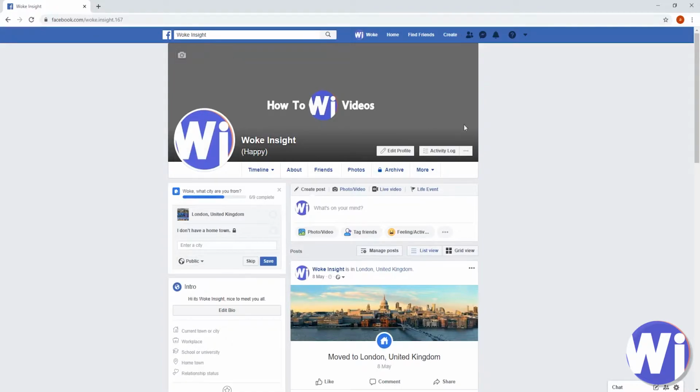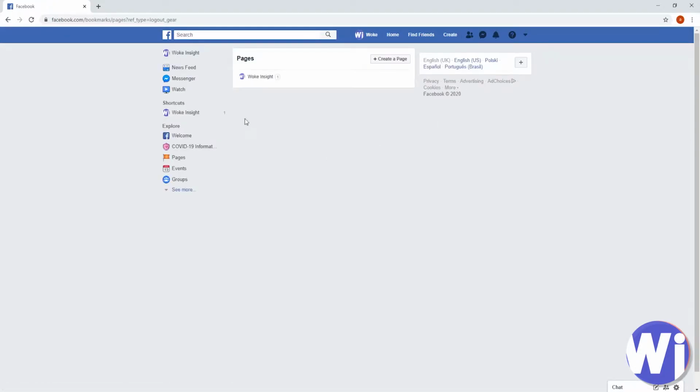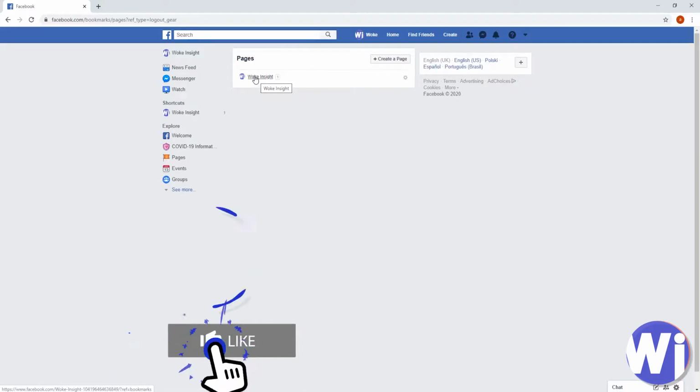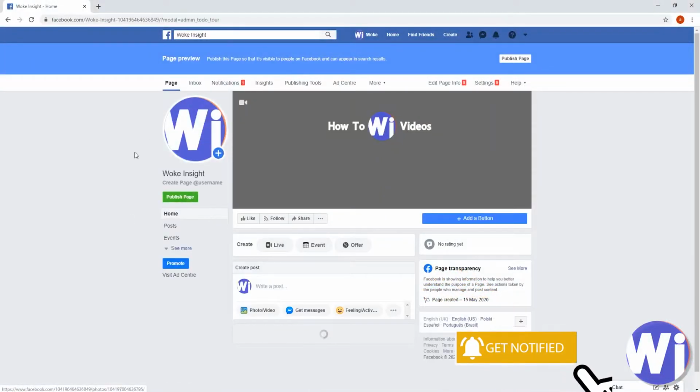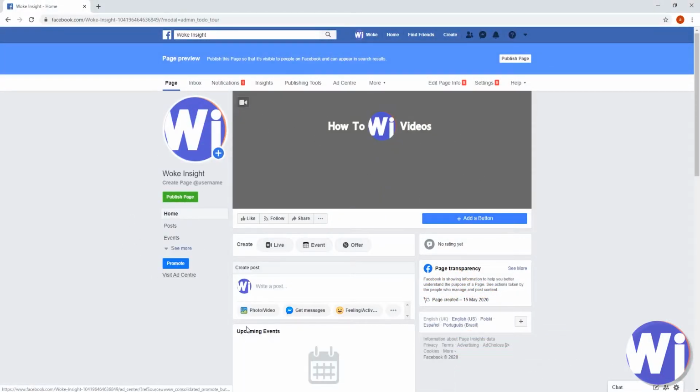So if you're on your main personal account, on the top right hand corner, click on the drop down arrow, go to manage page, go to the page that you want to republish again. Okay, that takes you to the main page.